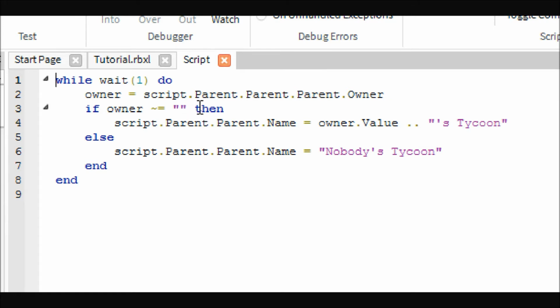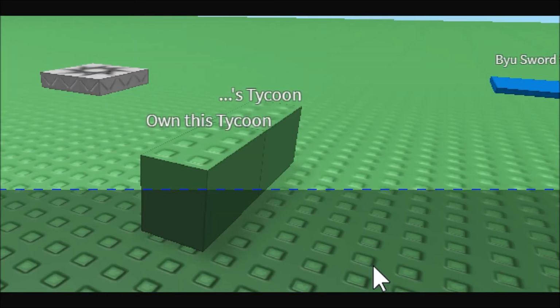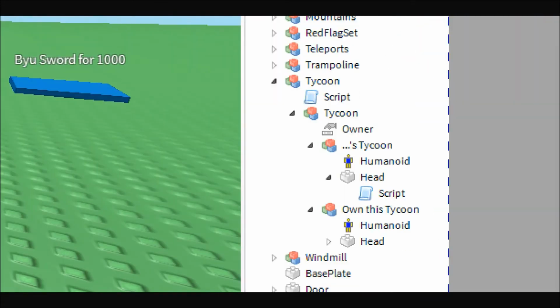It checks to see if there is an owner, and if there is, it just changes the name of the model so it reads the name of the owner's tycoon. So it'll say like Ry123's tycoon or whatever. And if not, it will say nobody's tycoon, or you can change this to whatever you want, like not owned or whatever. Okay, that one's fairly simple. You can pause there to get that one.